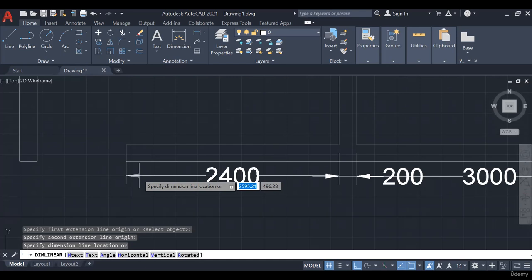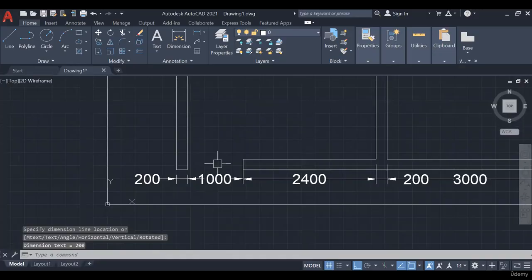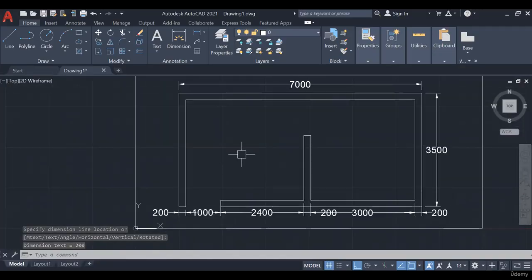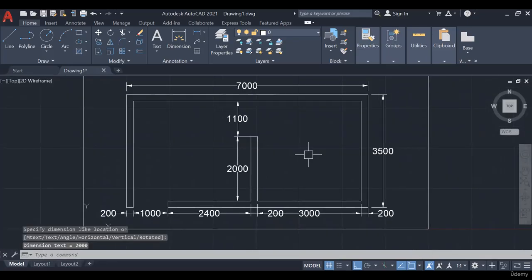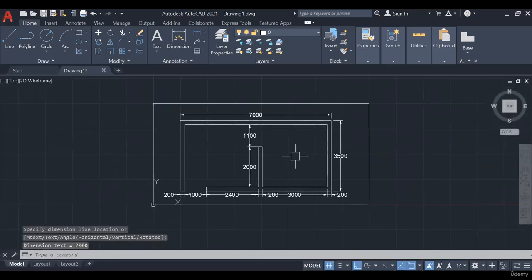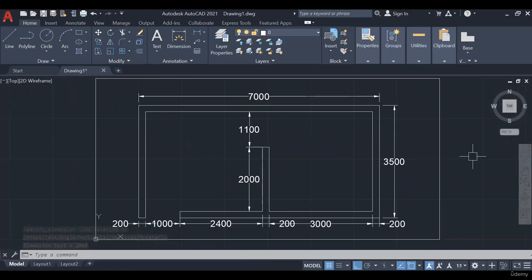If you want to take the same command, you just need to press the space bar. Once you press the space bar, you just get this one. So I just check what this dimension is, 1100, and this one is 2000. Okay, so this is how we need to draw the plan.